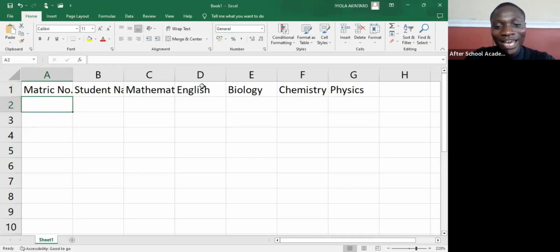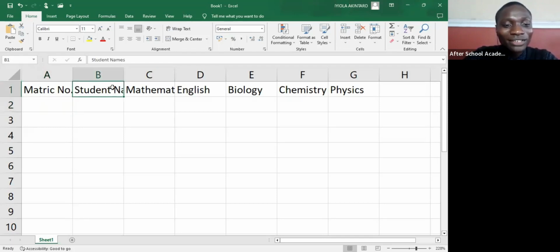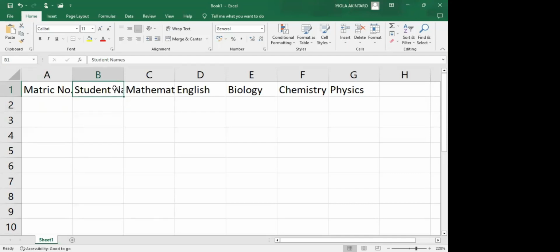This is my heading. So let me make it neater and beautiful. So let's see what we can do about that. Let's firstly ensure that each cell is revealing all the text. You can notice that in my cell B1, the student names, a part of the student's name is currently hidden. Can you see that?